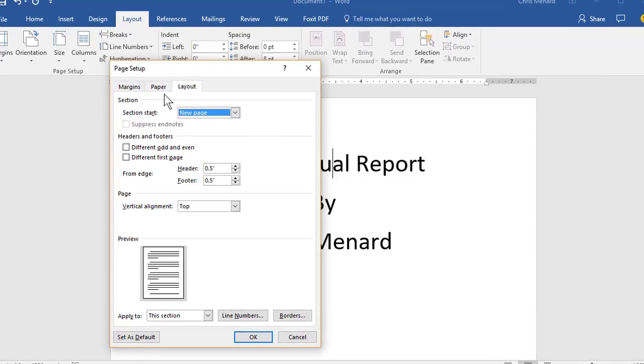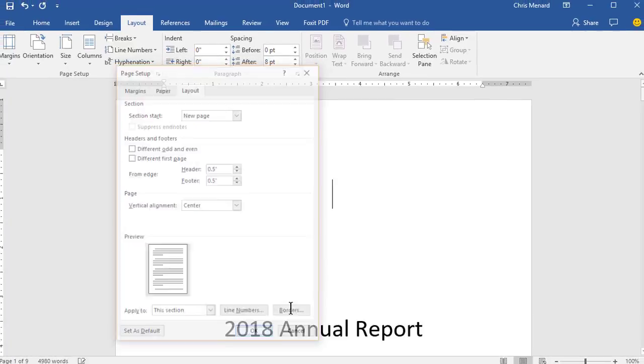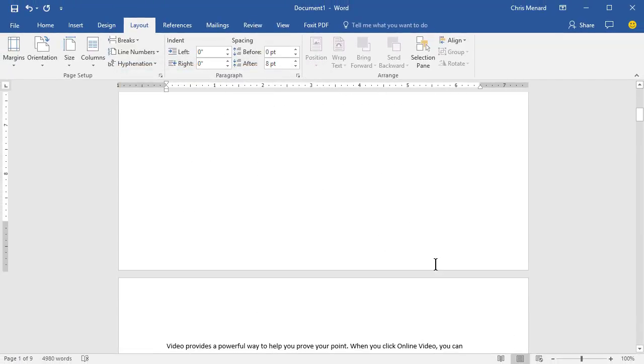It opens up the old page setup. Make sure you're on the layout tab. Vertical alignment needs to be center. And make sure it says this section where it says apply to. Click OK. There it is, perfectly lined up.